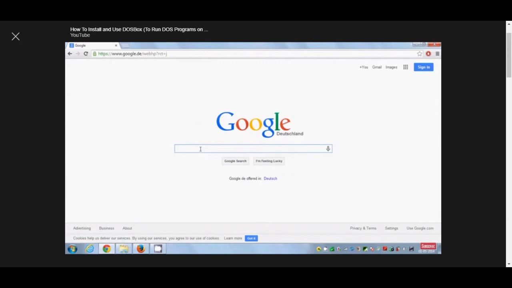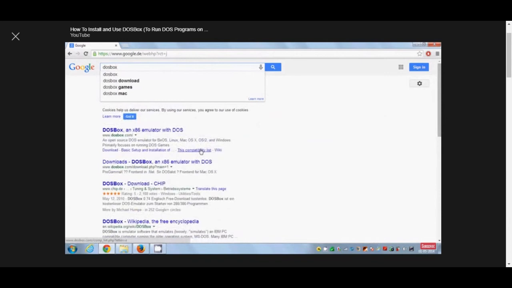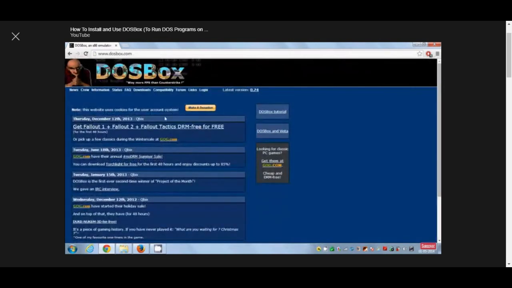Just go to your Google search and just write here DOSBox, and the first link you will see here is www.dosbox.com. So it is an open source DOS emulator for BeOS, Linux, Mac OS, Windows PC, and different operating systems, right? So I'm going to just click this first link, and in here I will go to the download section here, downloads tab.